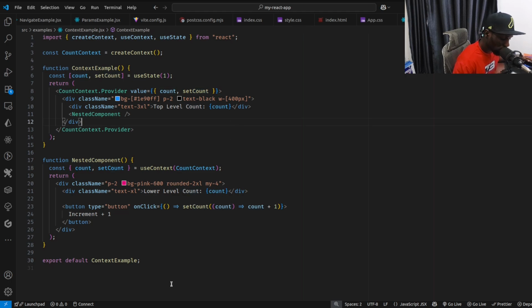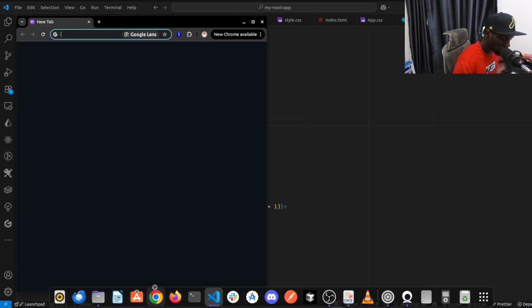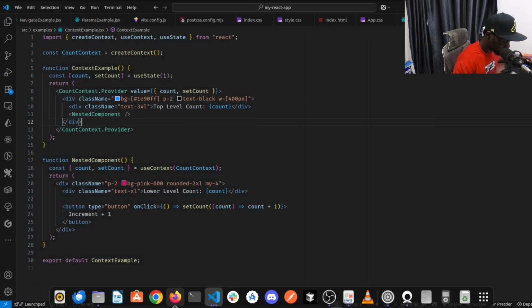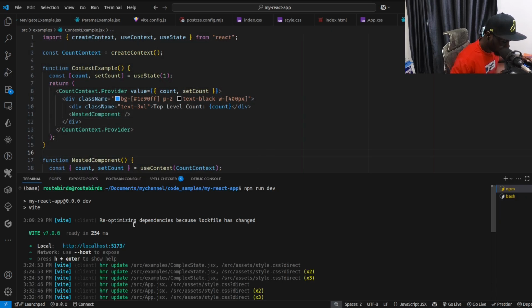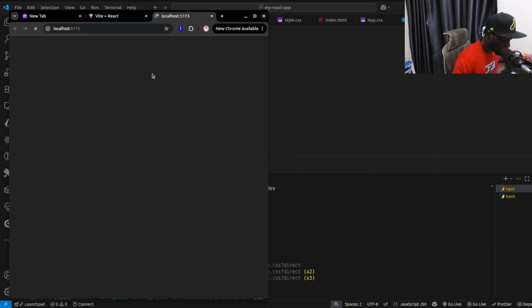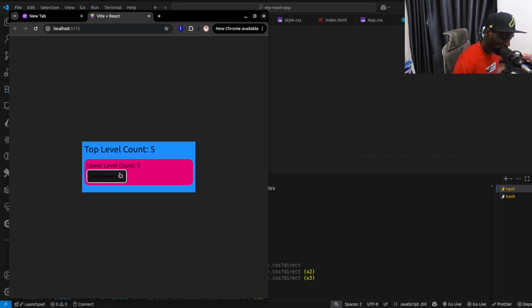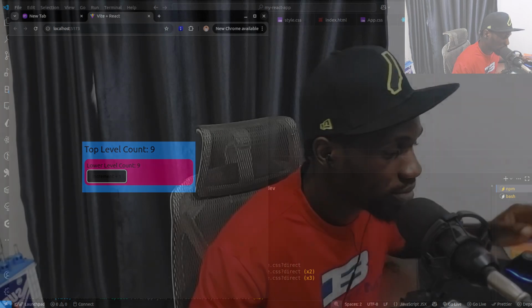And this actually works. So if I come over here to my running application, once I click on increment, you see that both the nested, the lower level count, and the top level count increase simultaneously. So once I click this, you see that they increase simultaneously. This is how to actually use the useContext hook.